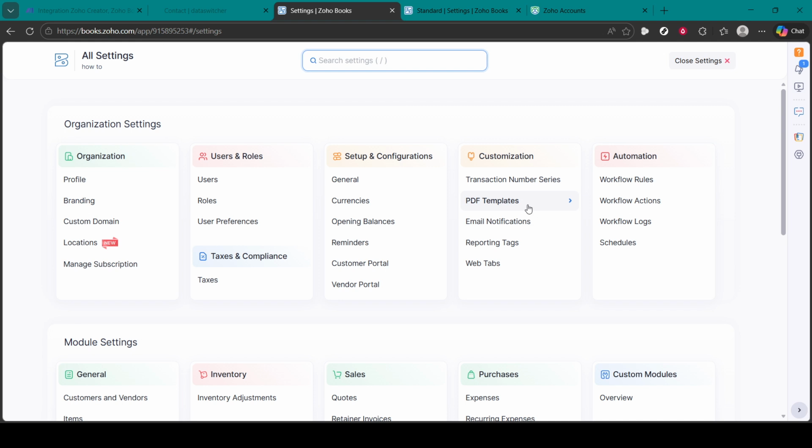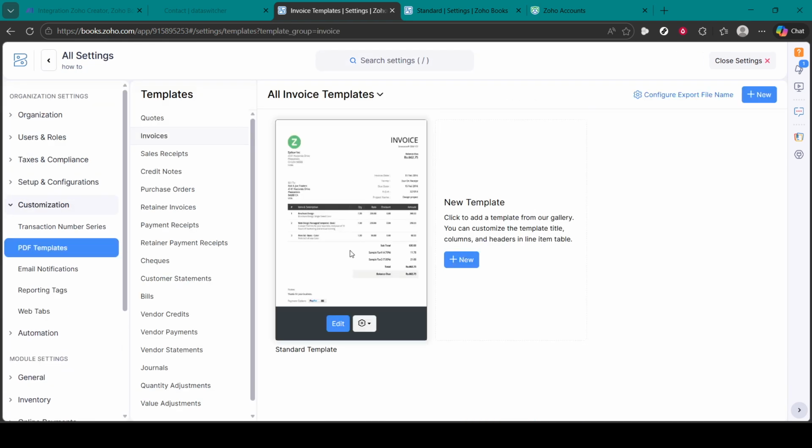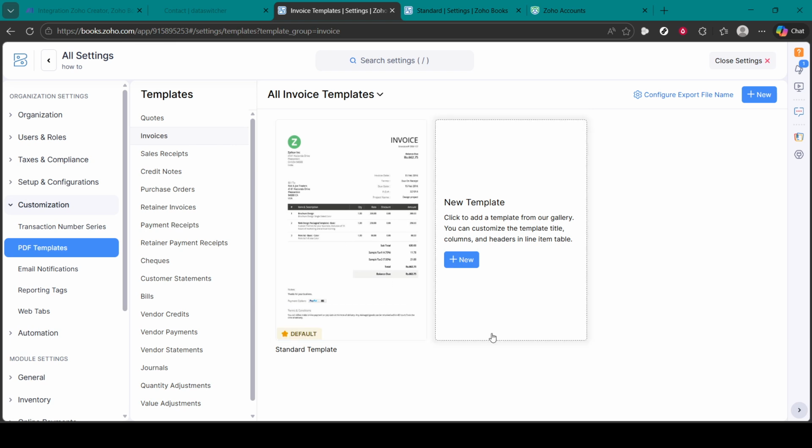In many accounts, this appears under Templates, and then you'll choose Invoices as the document type you want to configure. Selecting Invoices tells Zoho Books that you're editing how your sales invoices will be generated and formatted, which is separate from other documents like estimates or credit notes.